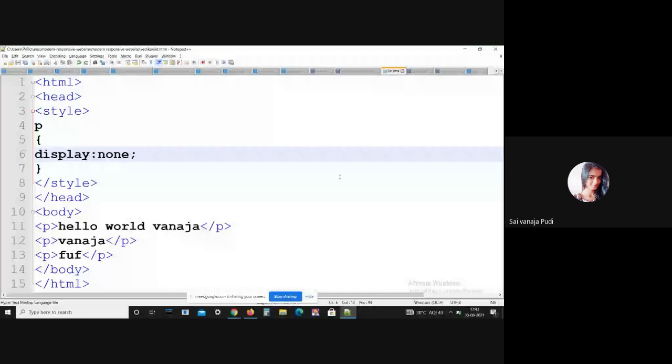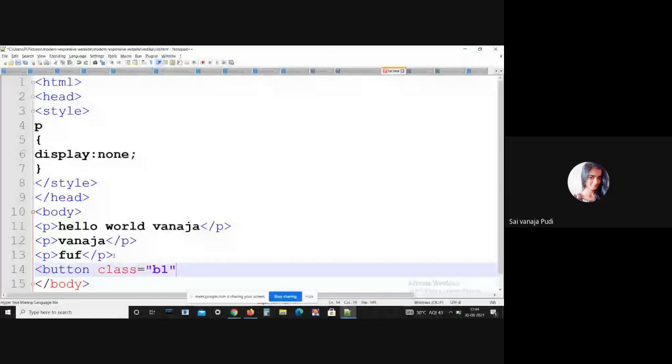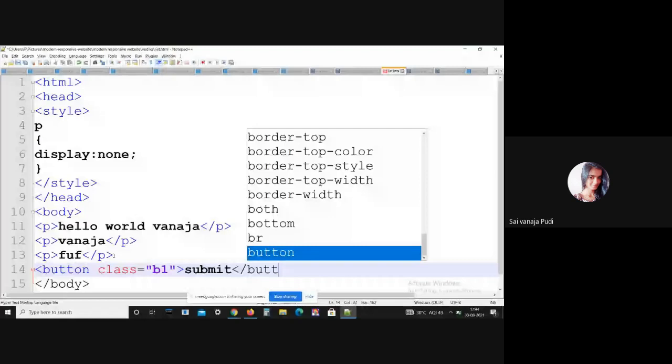There are some basic stylings for buttons. The first one is the background color. I have already explained what background color means, and this property can be applied to a button also. Let me create one button. Here, button, let me give the class B1, and now let me add the text submit. After that, you should close your button tag. Here I have successfully created the button tag.